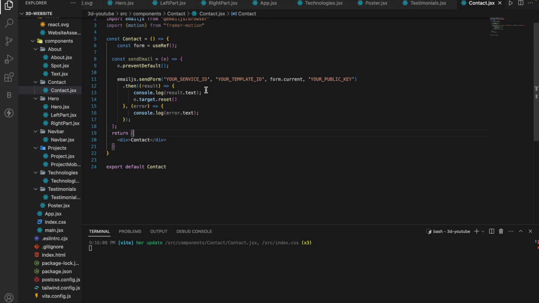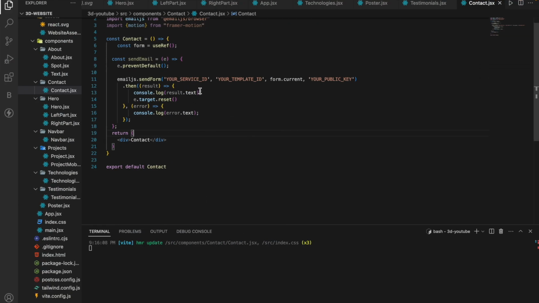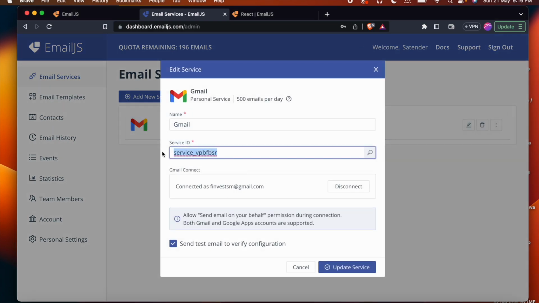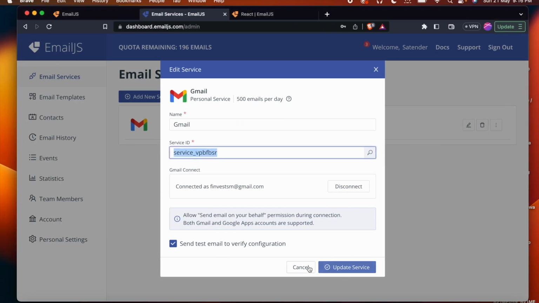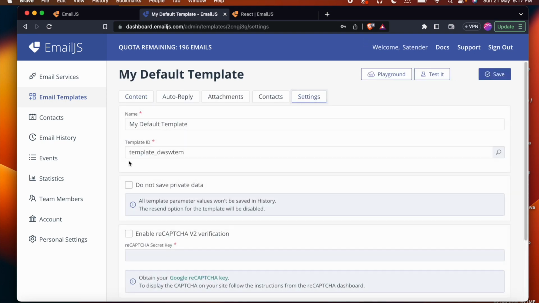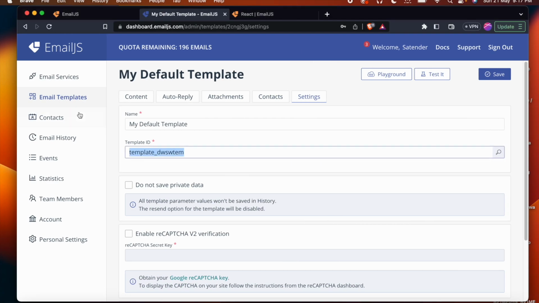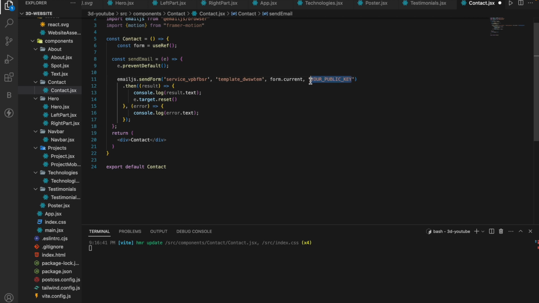And in this function you have to add 3 IDs which you will get from here. So the first ID which you will have to add here is your services. So this is the one, so copy this and paste here. Then your template ID, go here and let me delete it. So open any of these and go to the setting and copy the template ID as well and paste it here. After that, and lastly, go to your profile and copy this public key as well and paste here.